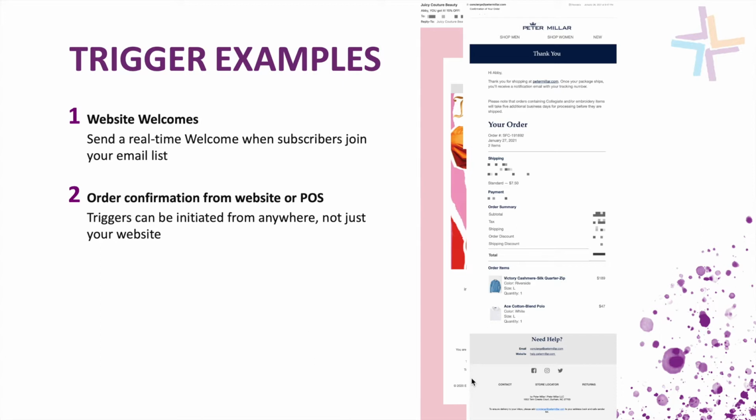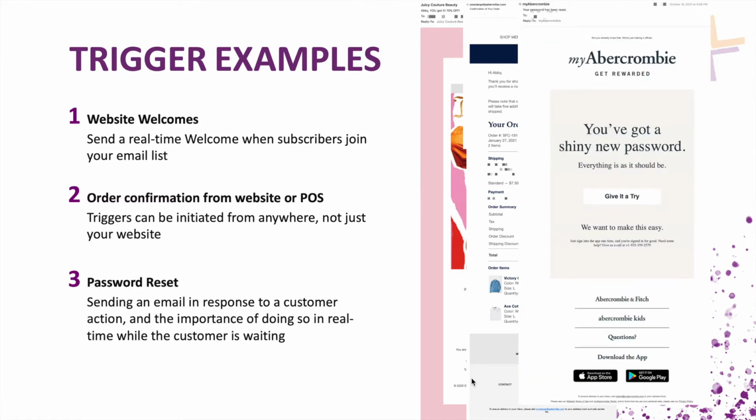These are standard for all retailers, but providing vital information for a subscriber to be able to reference in the future. And last, a password reset email. Notifying customers as soon as a change has been made to their security information is important to maintain trust with the customer. And receiving it quickly is vital, especially if any actions need to be taken after receiving the email.